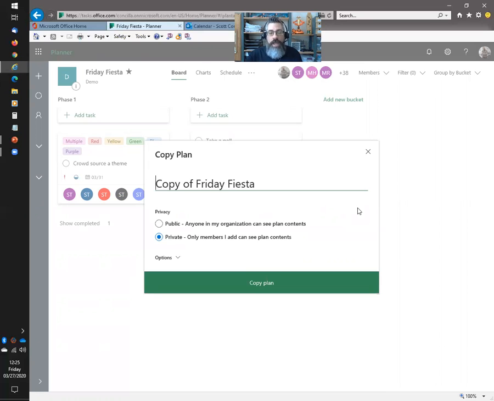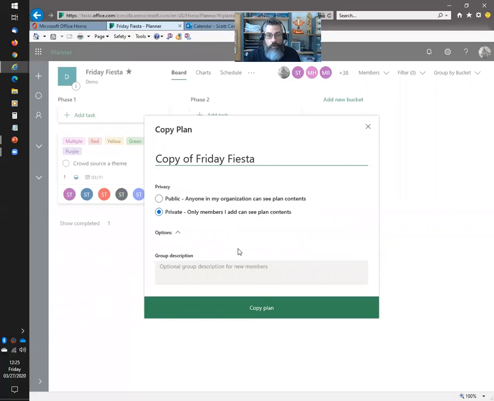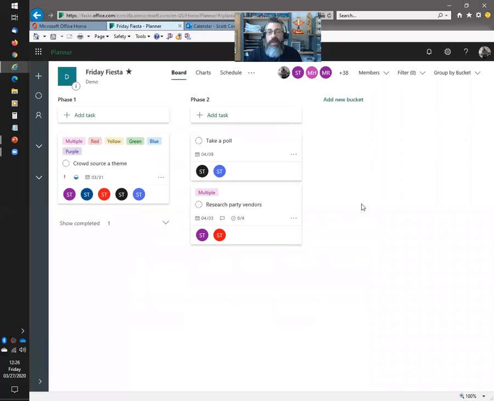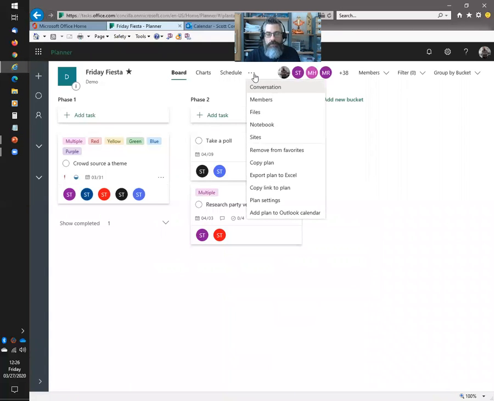That is going to basically take all the information from the plan and copy it to a new plan. So I could give it a new name. I can set either private or public. I can set other options for that plan, and I can make a whole copy of that. So if you don't want to reinvent the wheel, you can do that from copy plan.